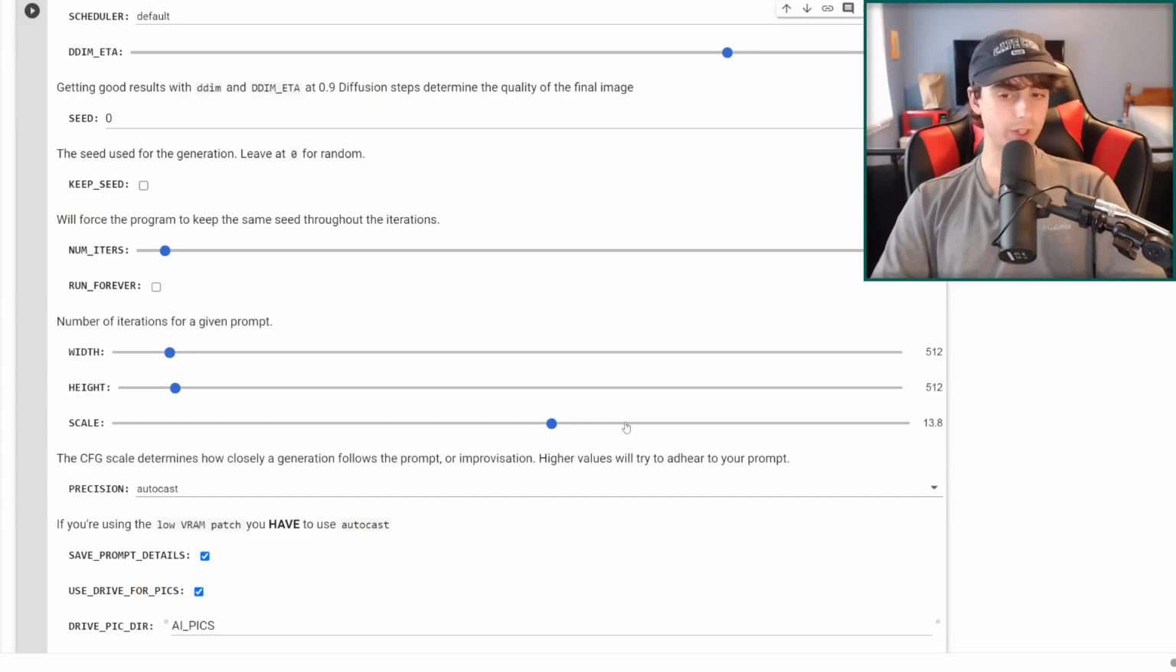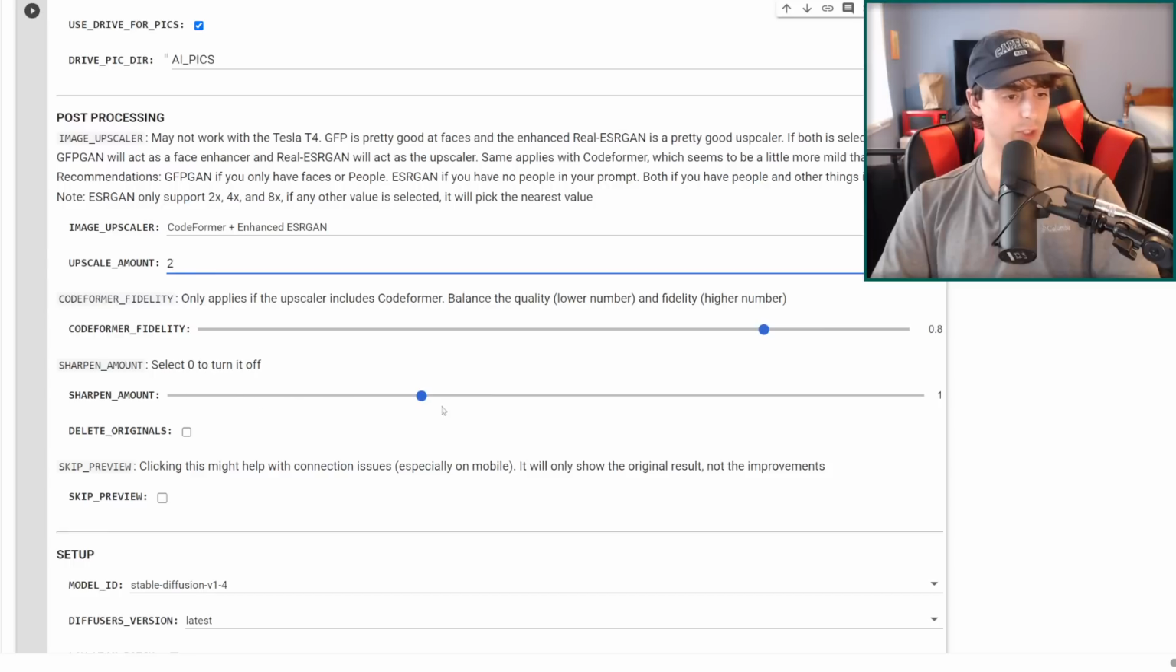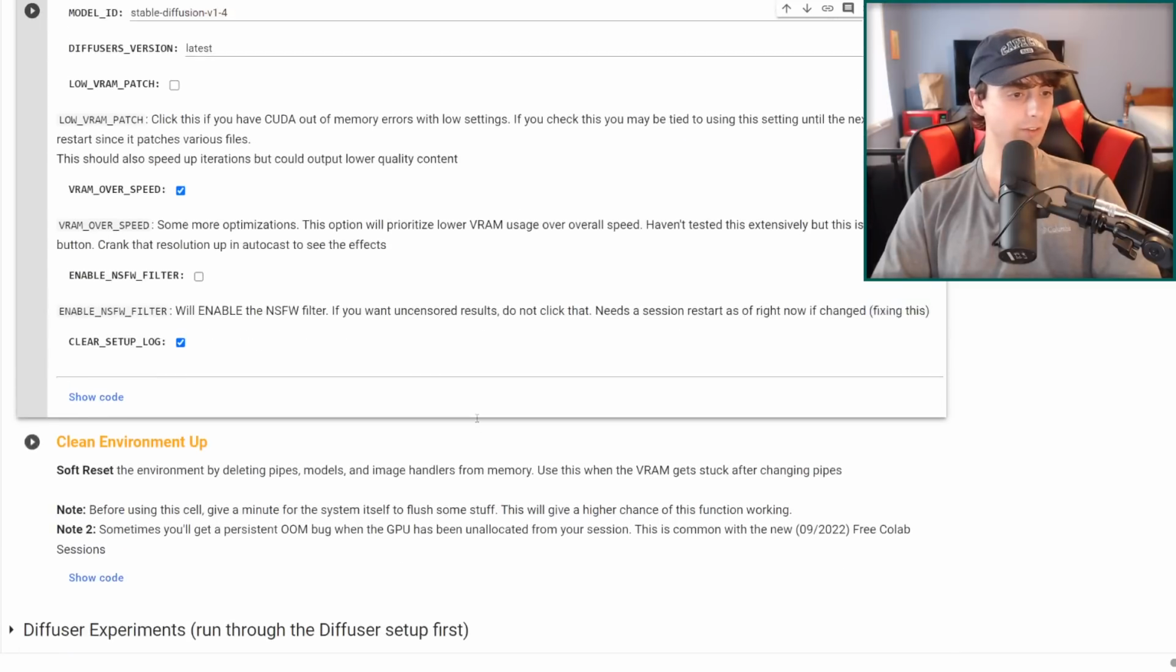We've also got width and height and scale here. So this is the CFG scale. I'm going to turn this down a little bit to like 7. And then we've also got some really nice post-processing, where we can use an auto upscaler. So we'll upscale it to 2x. I think that would be good. And you can do some sharpening and stuff. So yeah, there's a ton of options in here.